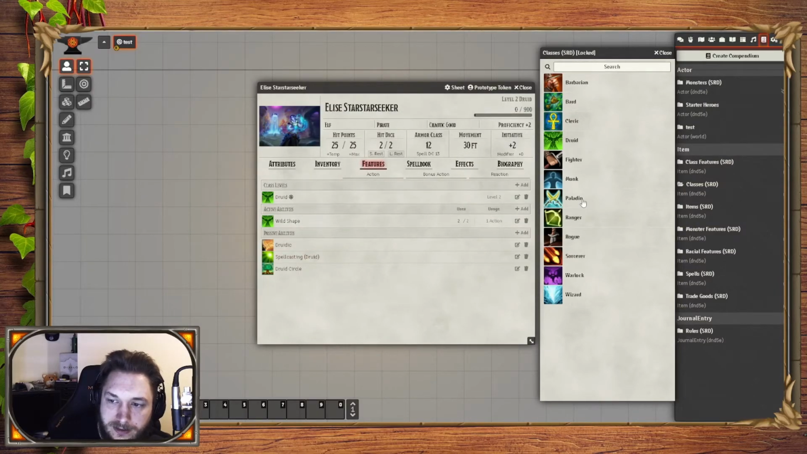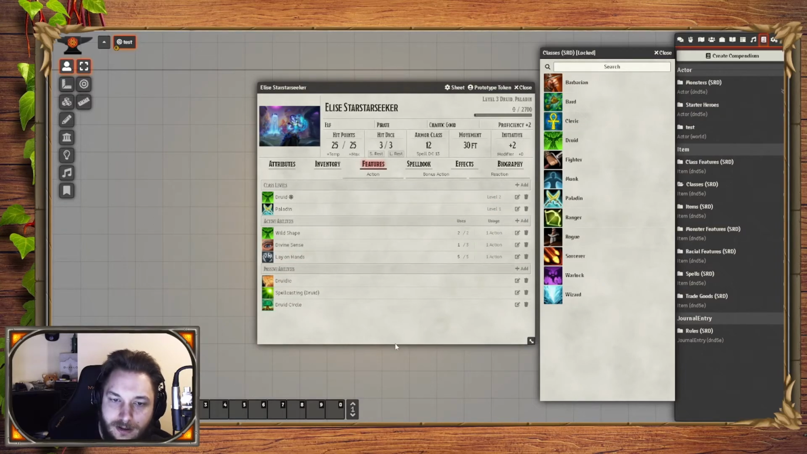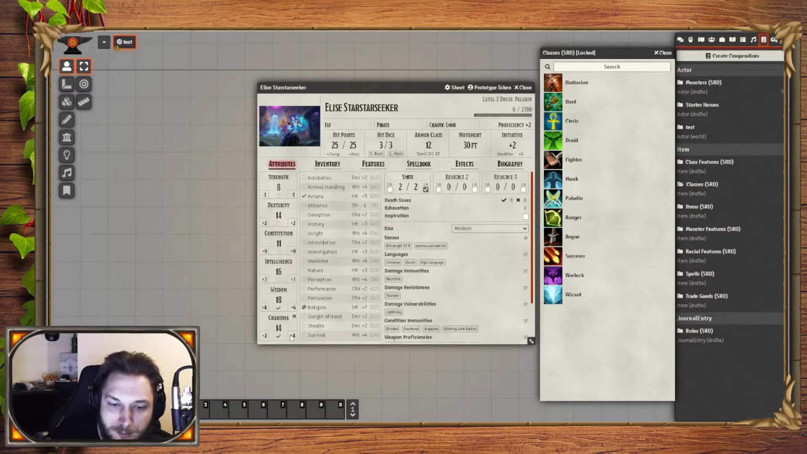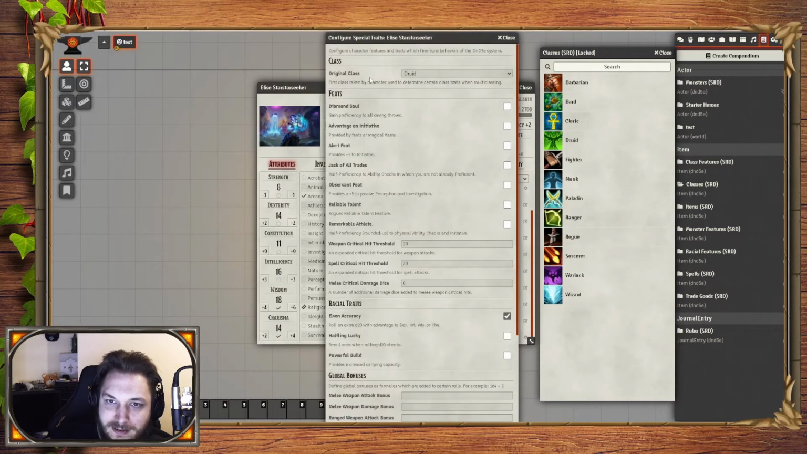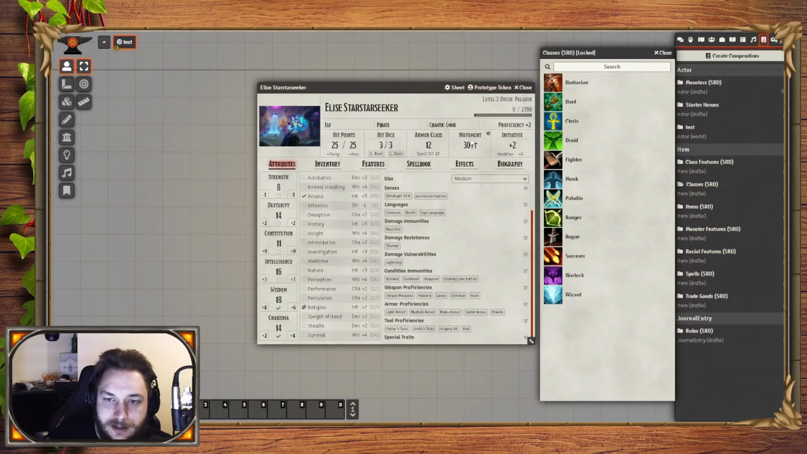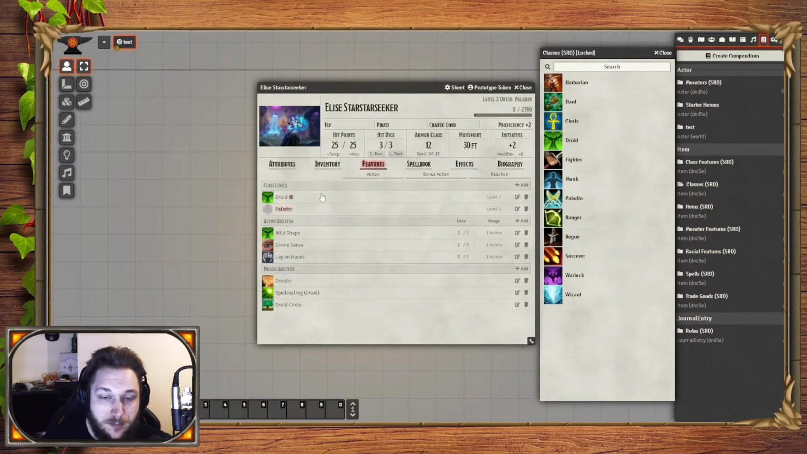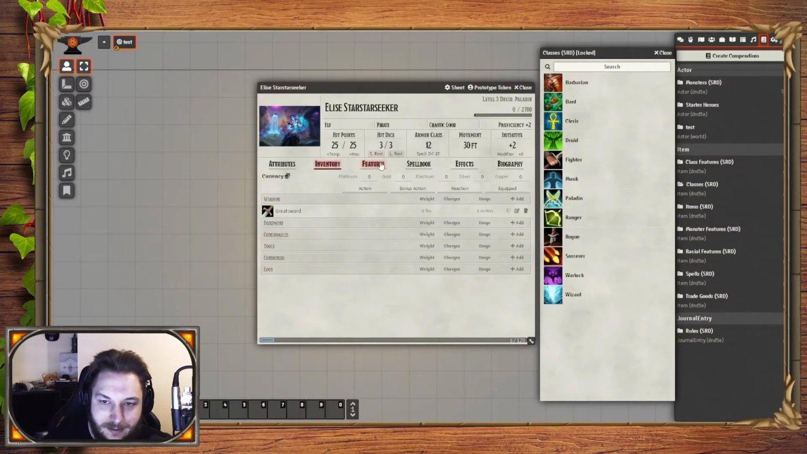Let's say you multi-class. You can always just drag a Paladin in there, why not? There you go, now she's a Druidic Paladin. Level 2 Druid, level 1 Paladin. And then if we go back down here to our special traits, original class Druid, but you can also change that to Paladin if you want to, because that was her original class, whichever one. But it knows that Druid was her primary class.